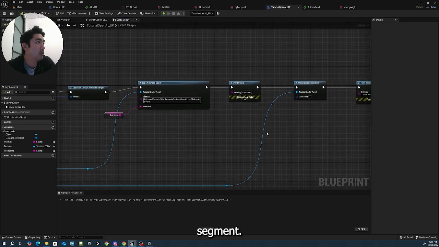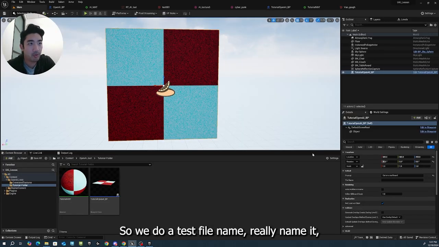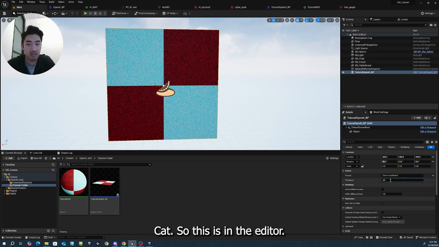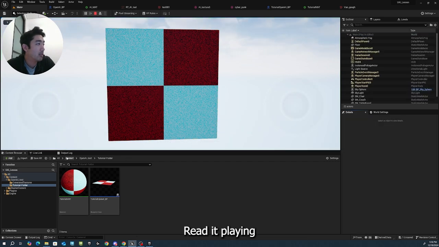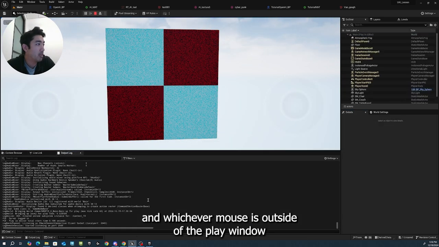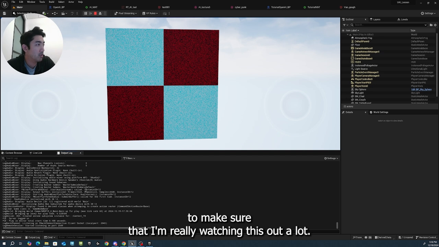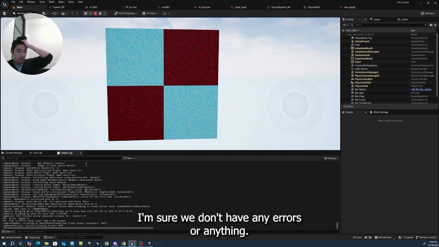So, save that. We're going to do a test. File name, we're going to name it cat. So this is in the editor. I want to see if it saves here. I'm going to hit play. I'm going to make sure my mouse is still outside of the play window, and I'm just going to make sure that I'm really watching this output log and make sure we don't have any errors or anything.